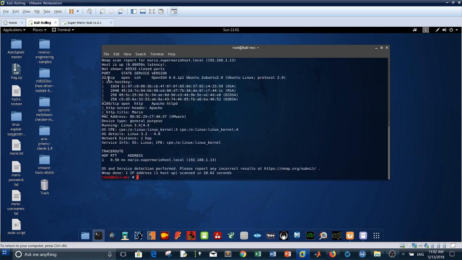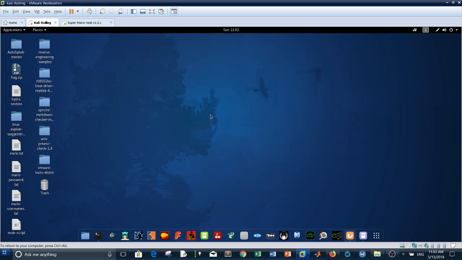Okay, so now we have here port 22 and it has SSH, and port 8180 and it has HTTP. So here, if you're trying to scan the machine the first time, you will not see the name of the host here. Okay, so you see the name of the host here because I have done this machine before, and I have added the host name of this machine to my host file.